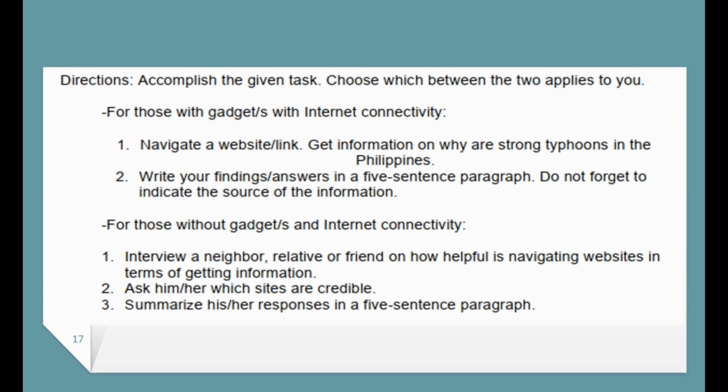For those of you without gadgets or internet connectivity, interview a neighbor, relative, or friend on how helpful is navigating websites in terms of getting information. Ask him which sites are credible. Summarize his responses in a 5-sentence paragraph.